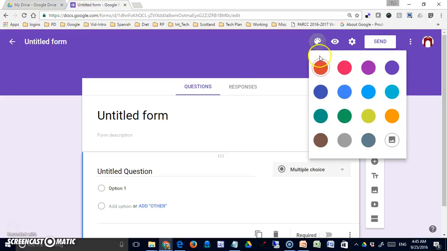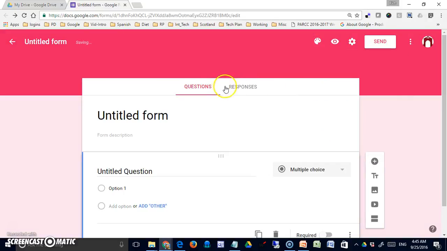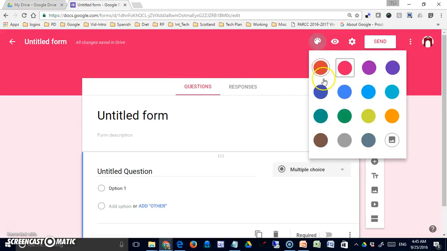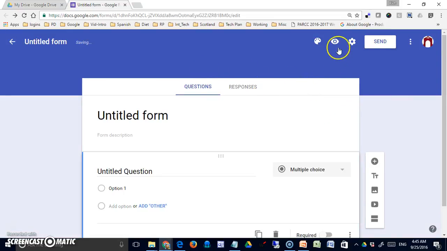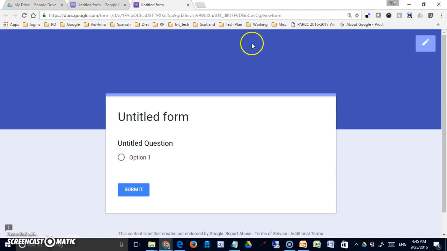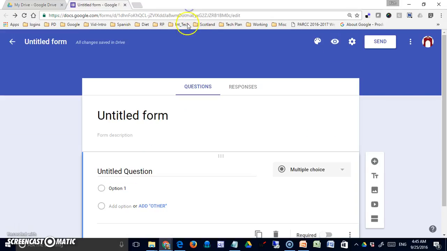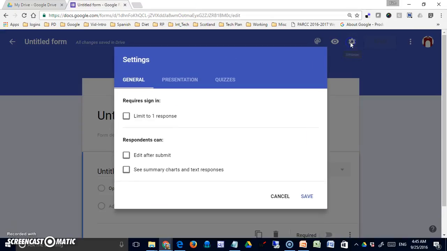This is a color palette, so you can simply change the design of your form here. This is to get a preview version. So this is what the finished form will look like at the moment, which is not much. Most of your tools are inside the gear, or settings, which makes sense. And they're divided between general tools. We'll look at these in more detail later.